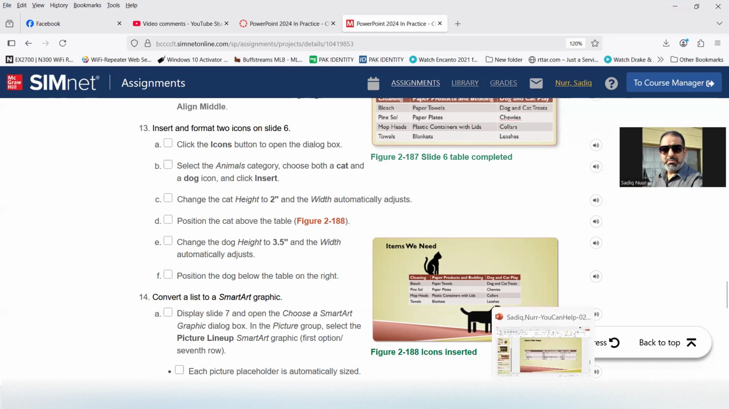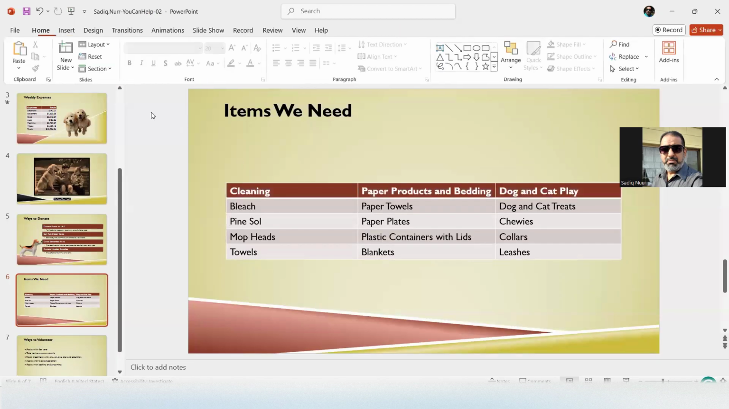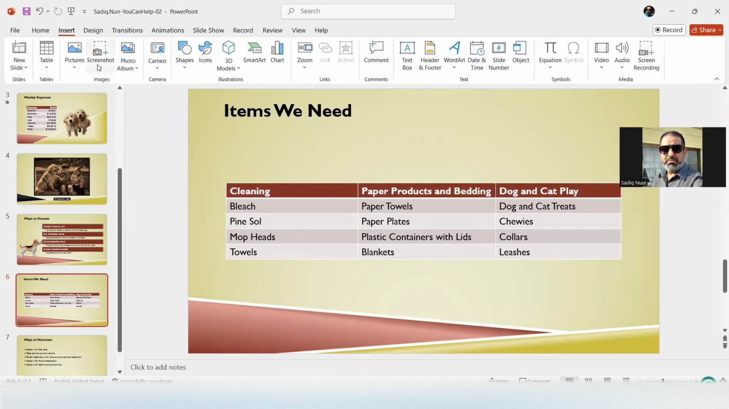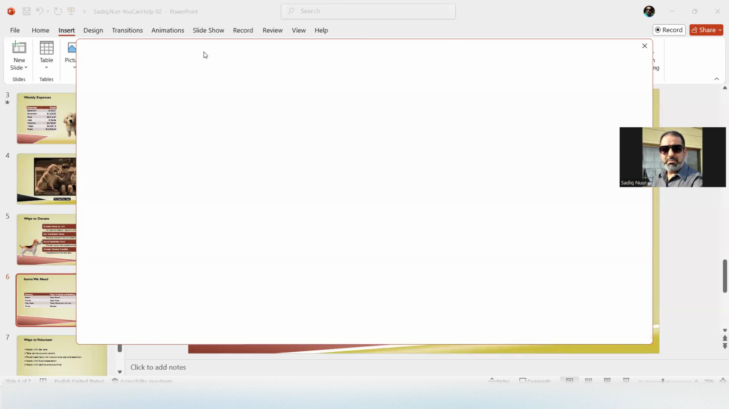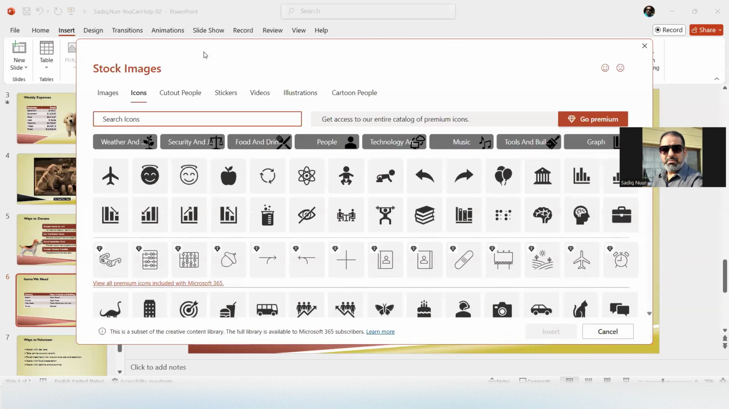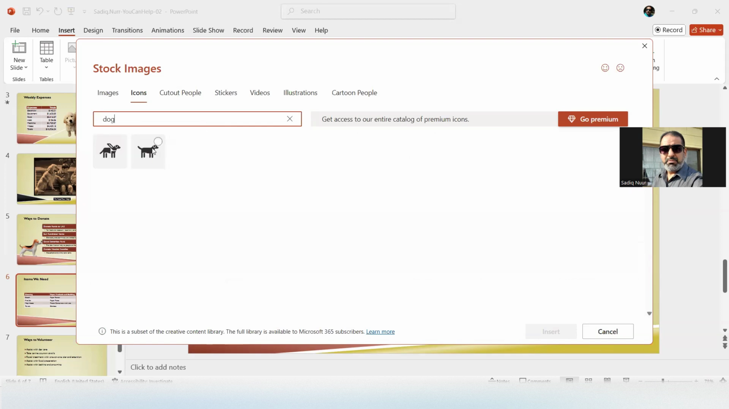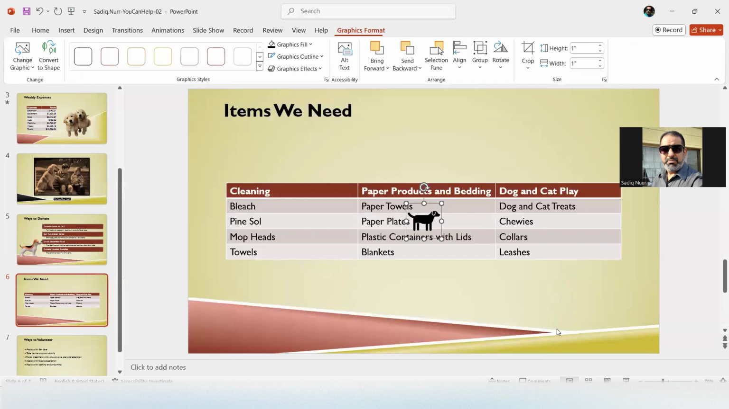So let's go to insert, and then we want to go to icon under the illustration, and then if you see, we're gonna search it. Okay, so if you want, you can check from the category here, but I will just type here in the search dog. This is the one. I will make it insert.